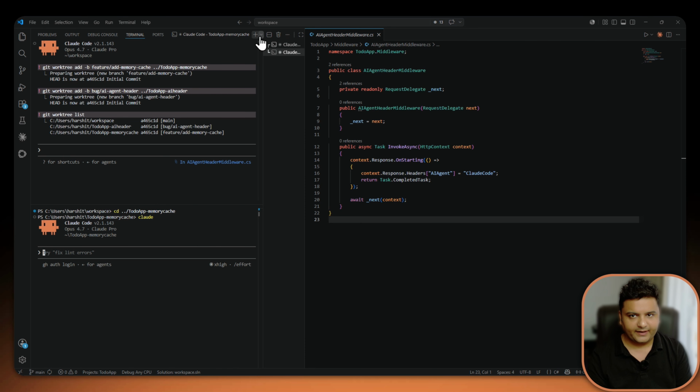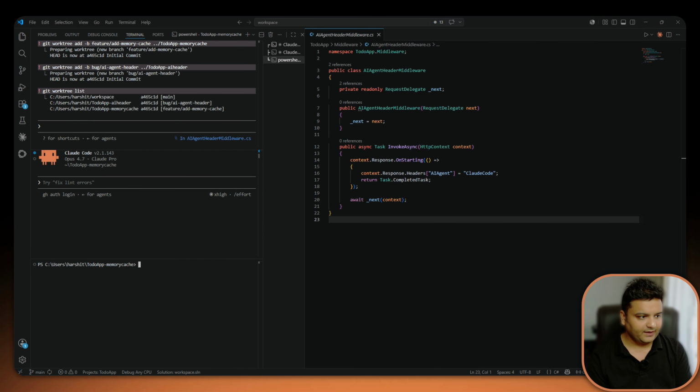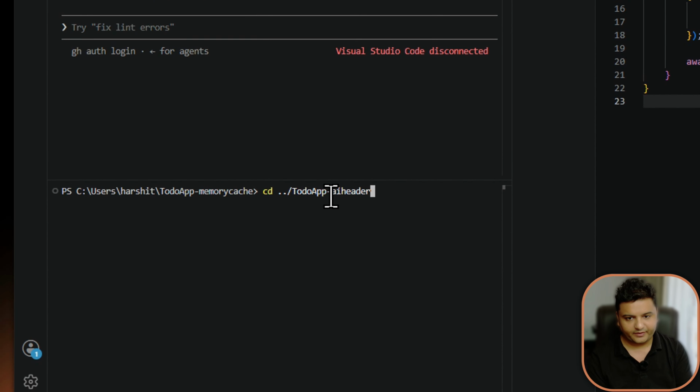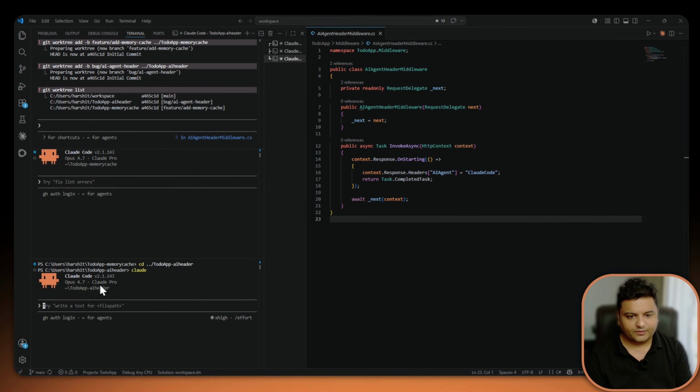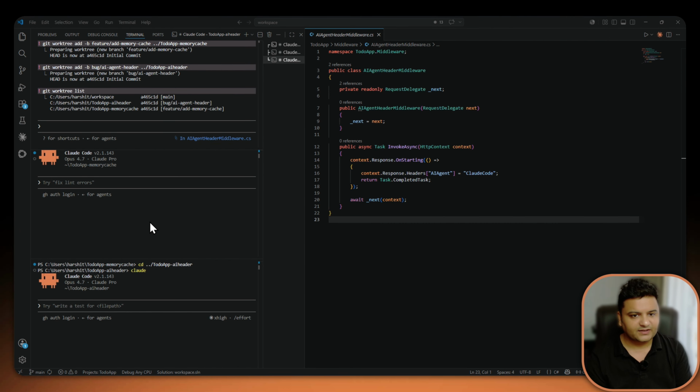Then I'm going to create another terminal, and over here I'm going to cd into the other branch or into the other work tree and then run Claude over here. So now I've got 2 parallel sessions where I can work in parallel. Alright, now both of them will have a different context window.